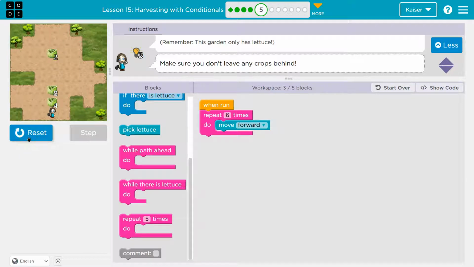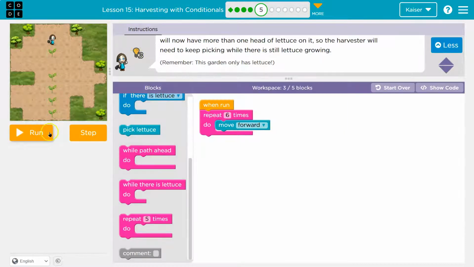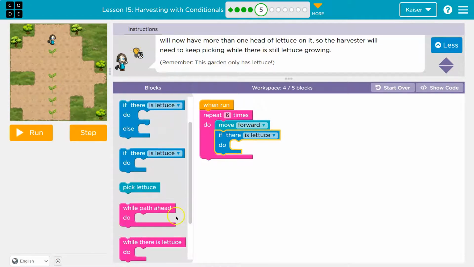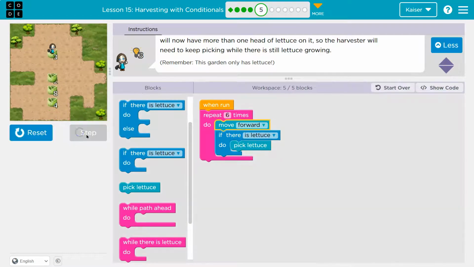Well, if it changes each time, we've already learned that we're going to want to ask an if statement. We want to check. Now, there's going to be a problem with this, but I want to show you, because if you think if, you're on the right track, honestly, right? So if I say if there is lettuce, pick lettuce. Now, what's going to happen here? Let me hit step. Well, I move forward, right? And I say if there's lettuce, that's true, right? The computer says true, so I must pick lettuce.